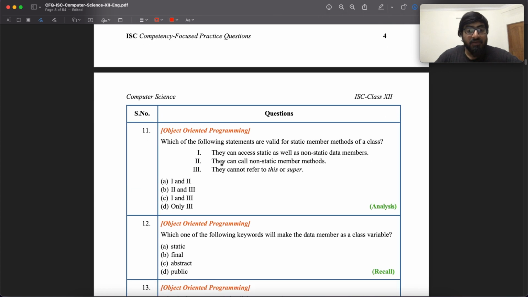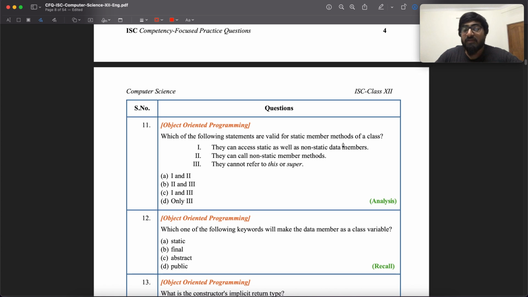Okay. Then which of the following statements are valid for static member methods? So always remember, static members can only access other static members. Non-static members can access both static and non-static members. Okay, so static members can access static and no, this is wrong. Okay, non-static members can access static and non-static members.